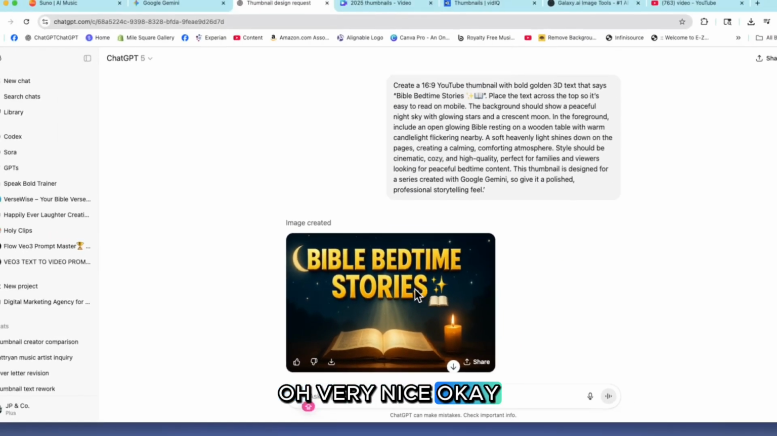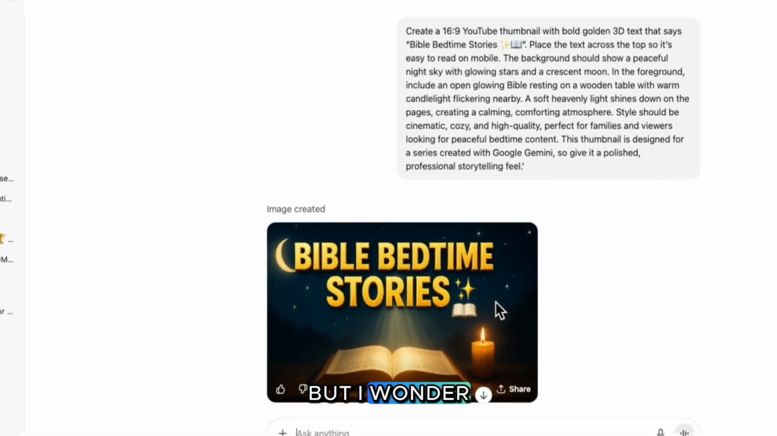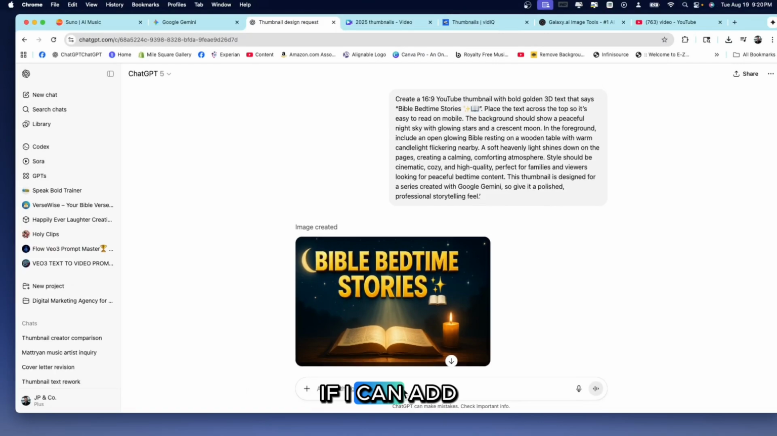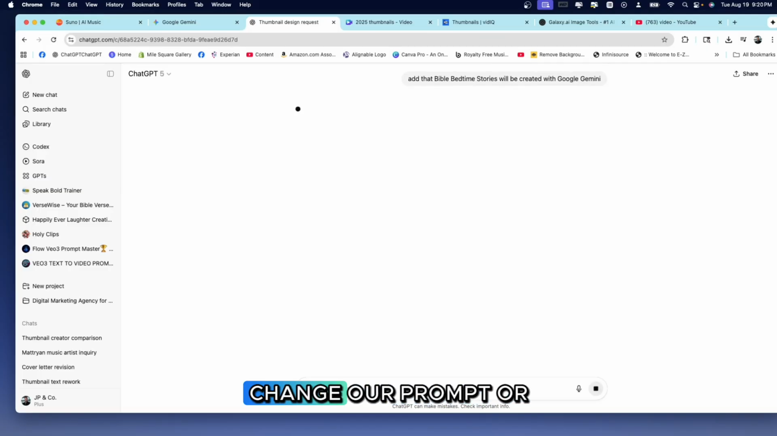Oh, very nice. Okay, good. Yeah, this one looks pretty cool too. But I wonder if I can add, without dragging in an image myself, Bible with Google Gemini. Let's do that. We are going to just change our prompt, or just add that Bible Bedtime Stories will be created with Google Gemini. And hopefully it will add that text for us in this thumbnail.